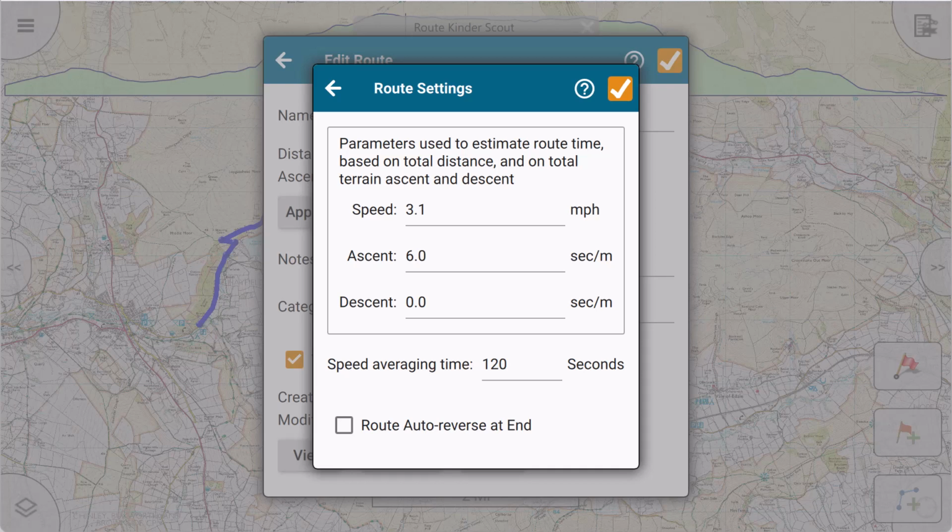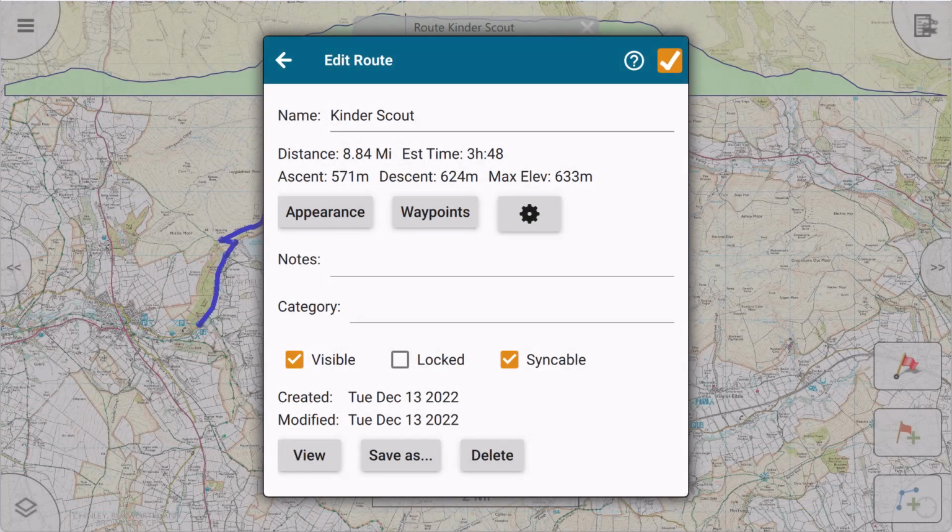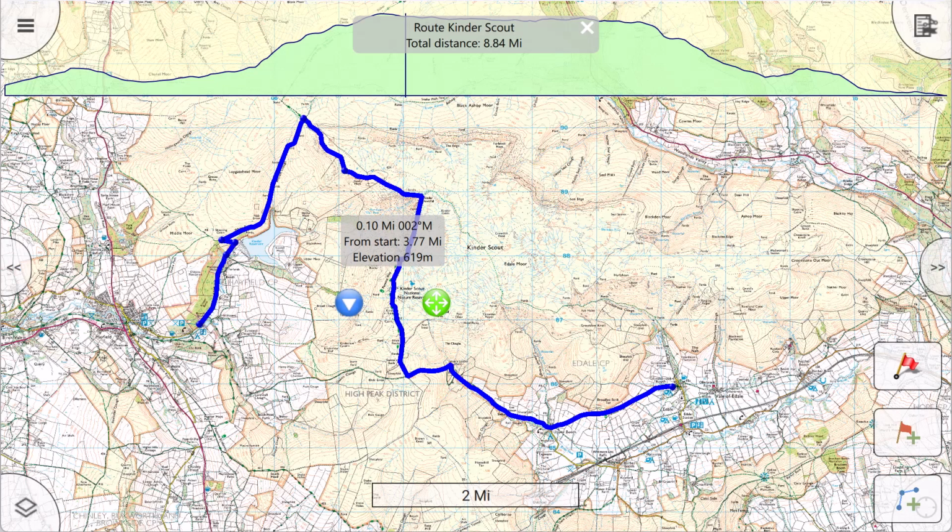Generally for hiking it's best to leave that at 0, but if you're cycling or something like that, then the descent might be a lot faster. So it gives you some flexibility to tweak the parameters there. But the default ones should work relatively well for typical hiking times. That's the terrain elevation profile for a route.